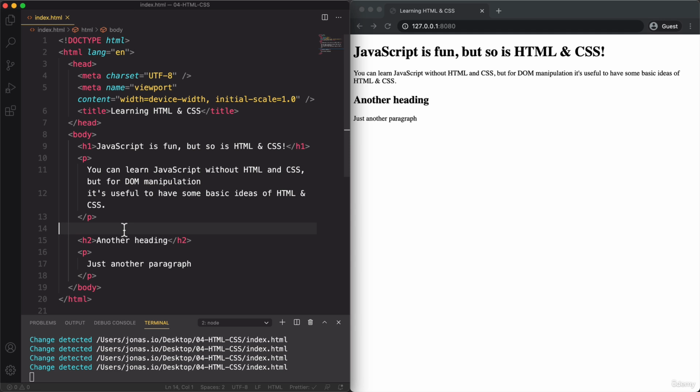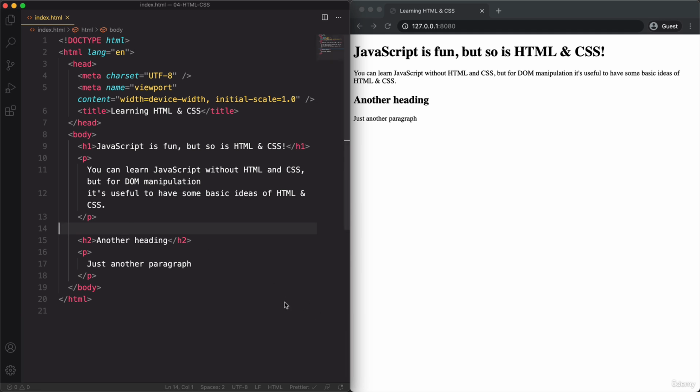And here we go. Actually, we can close this one. And all right. So see you in the next lecture where we're going to talk a little bit about attributes and classes and IDs.